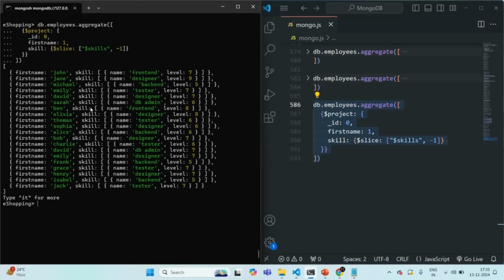And if I press enter, now it will always give us the last element from the skills array. When we set this second argument to 1, it gives us the first element from the source array. When we set it to -1, it gives us the last element from the source array.